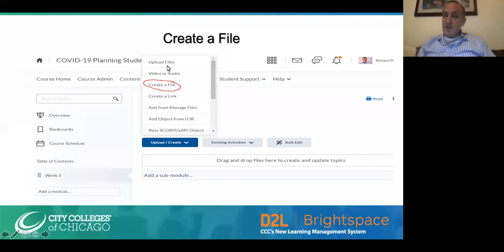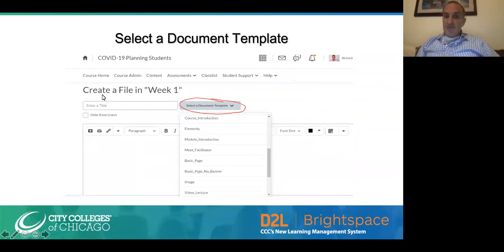Now, most of us are familiar with the top. If you pull it down and see upload a file, that's how you take something from your computer and put it in. The one we're going to use for today is create a file. That's what you have to click. So it's a big difference between uploading a file, moving something in there, or creating it right in there. Now, file in Brightspace is another word for page, right? File in Brightspace is just another word for page. So it makes it a little bit difficult to try to understand. Now, after I click create a file, what happens is I see this screen, and then you get to that gray button, select the document template.